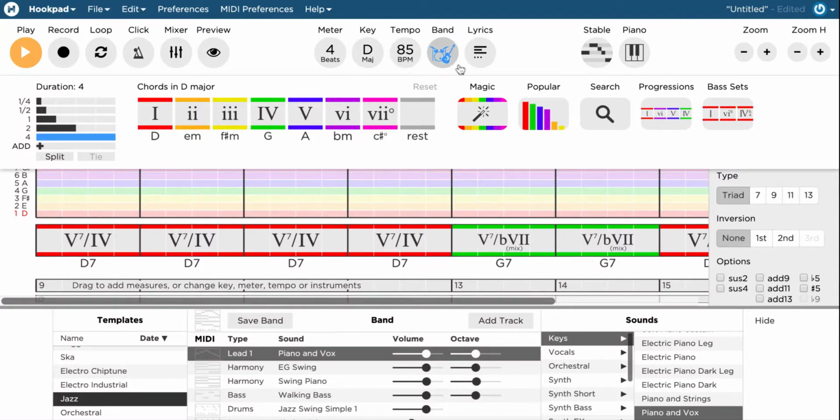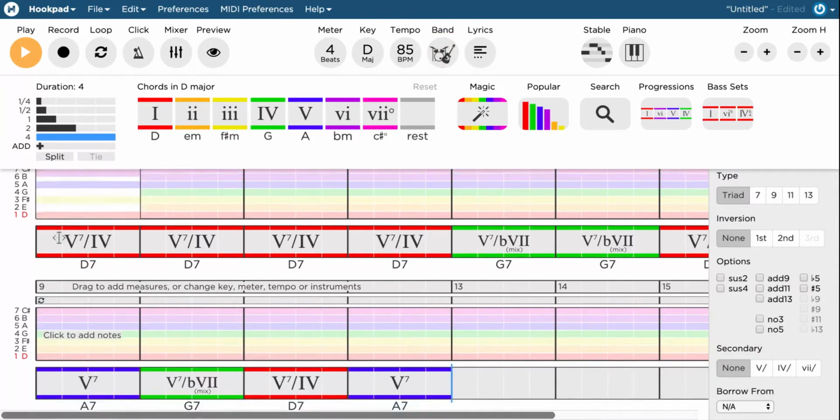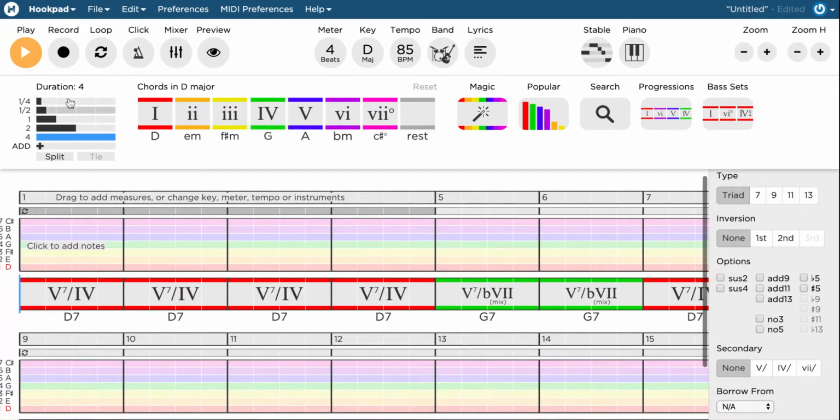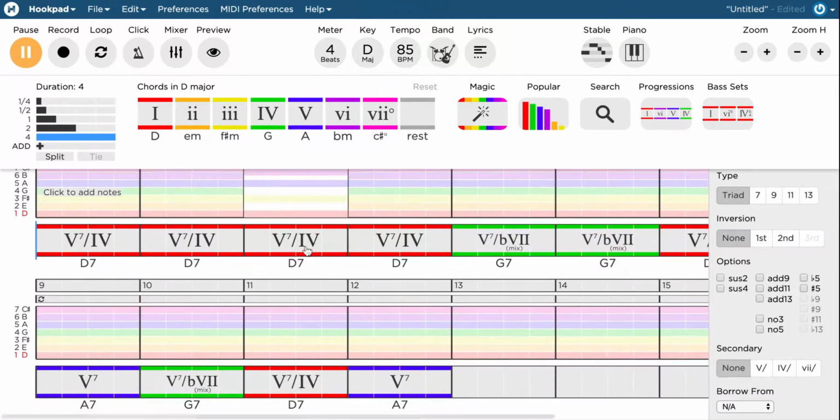All right, and if I close the bands tab and listen from the beginning, let's see what that sounds like. I know it's a little bit glitchy playing back, but when you listen to it on yours, it won't be glitchy. And then we have the 4 chord. And back to the 1 chord. Now it goes to the 5 chord.